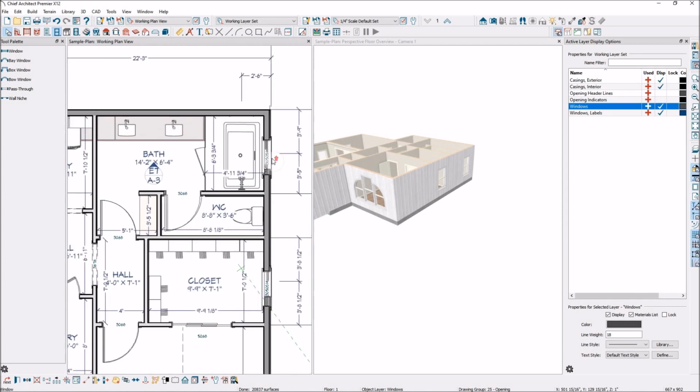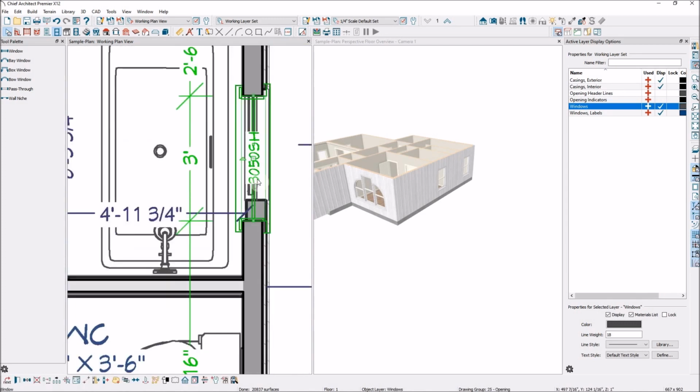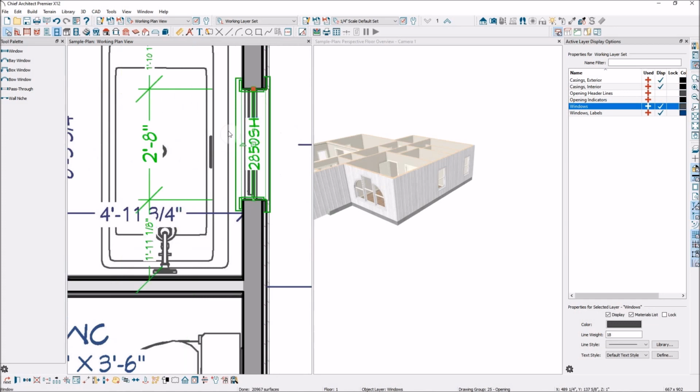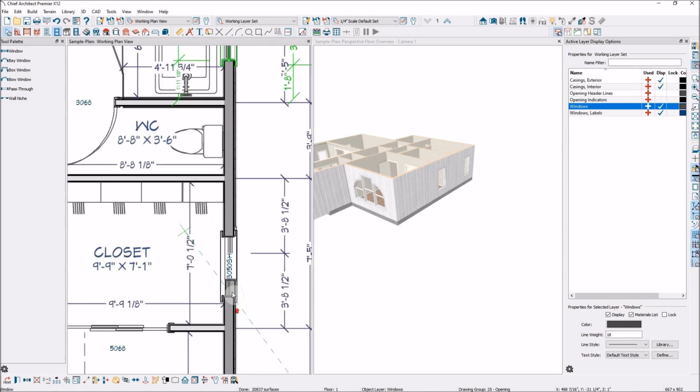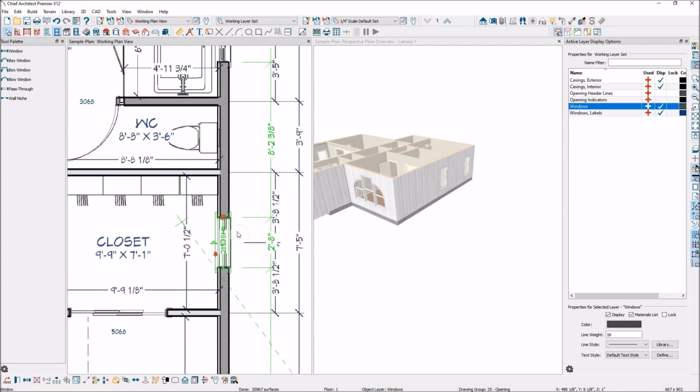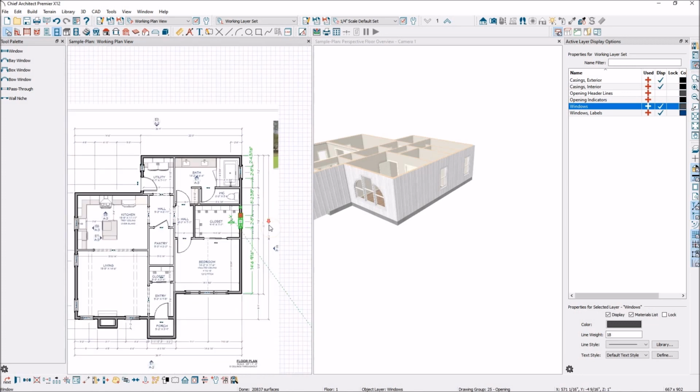And then this window is going to center over the bathtub, and I'm going to make it 2'8". And make that one match it because this is all on that elevation.